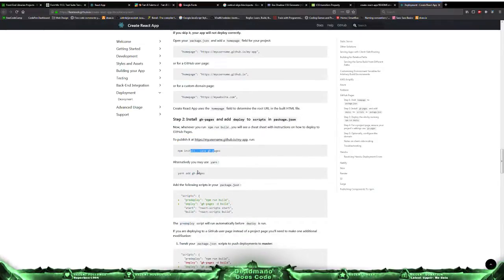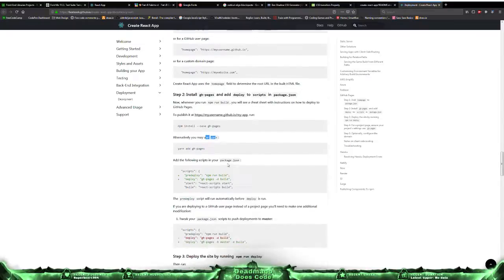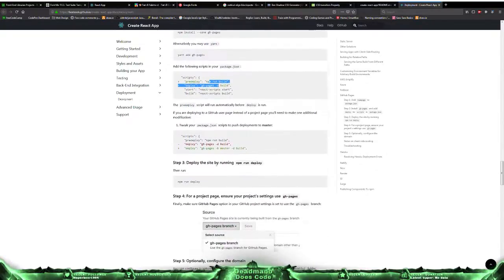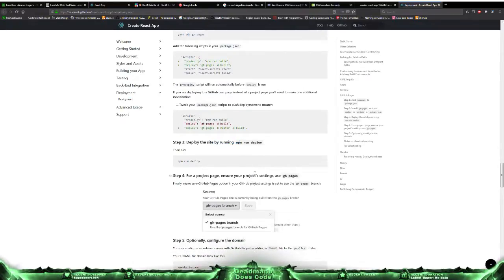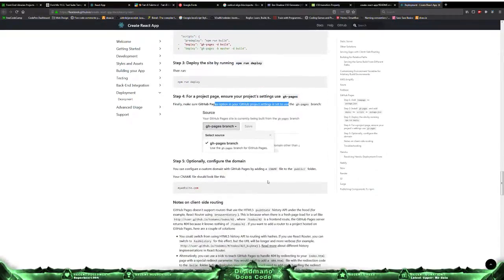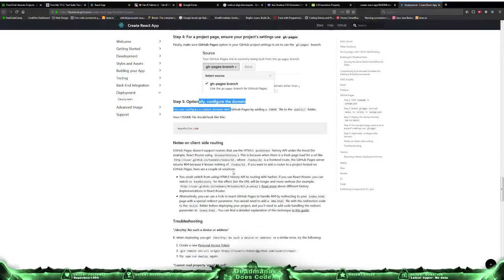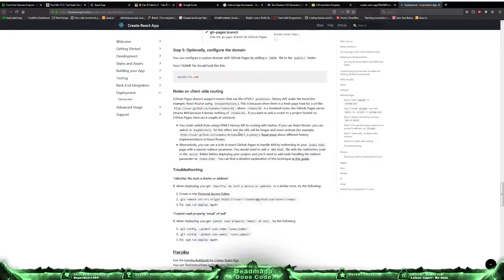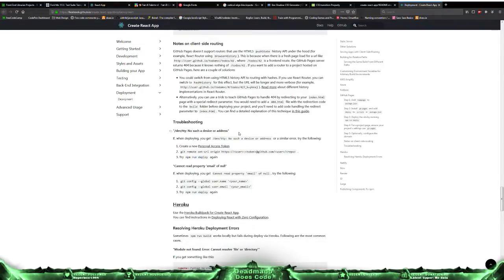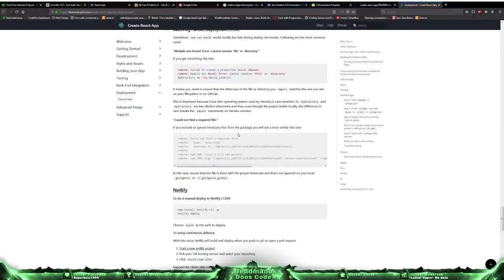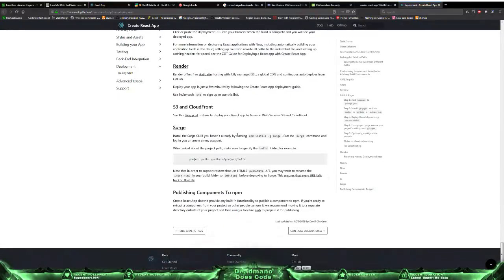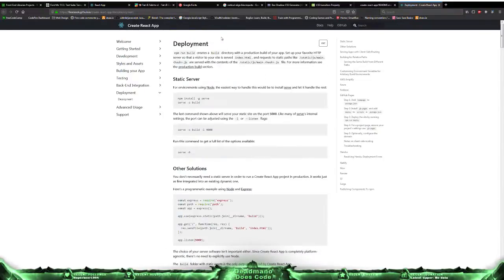npm install --save gh-pages. Alternatively, you may use yarn. Add the following. Deploy the site by running npm run deploy. Whoa, you can fully deploy with the CNAME file and everything. So this is straight to your web server. Okay, what if I just want a build that has just the bare bones that I need?